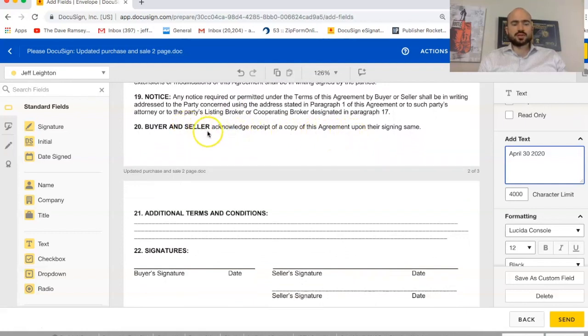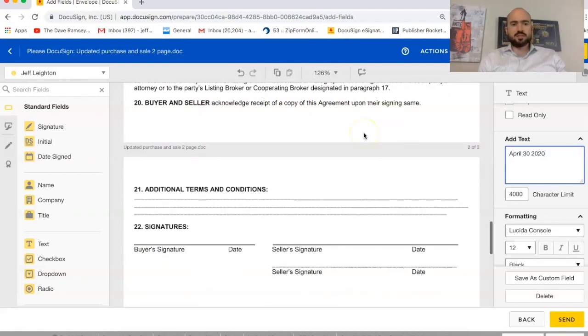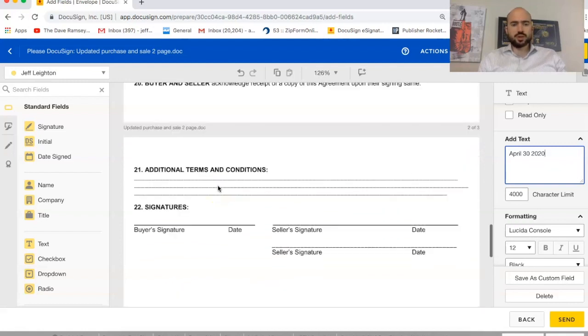Oh, I forgot to do notice. Notice, this is basically just saying that it needs to be in writing if there's any type of changes and things like that. Buyer and seller acknowledge receipt of a copy of this agreement upon signing the same. So it's a pretty simple contract. This is just an example contract, only 3 pages.